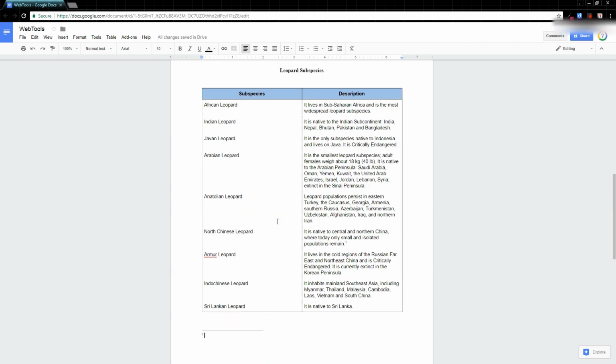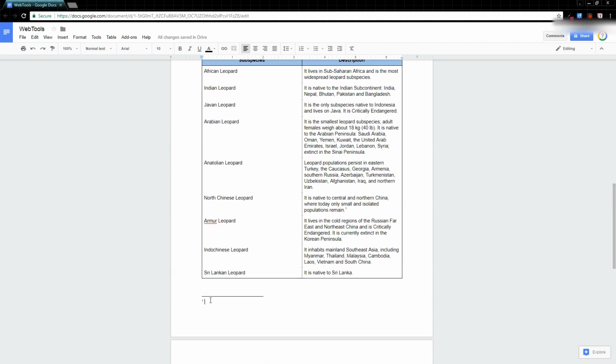To put the details of my footnote, I just type in here like anything else. Here I've got a reference. So I'll go ahead and paste that without formatting. There's my reference there for my footnote.